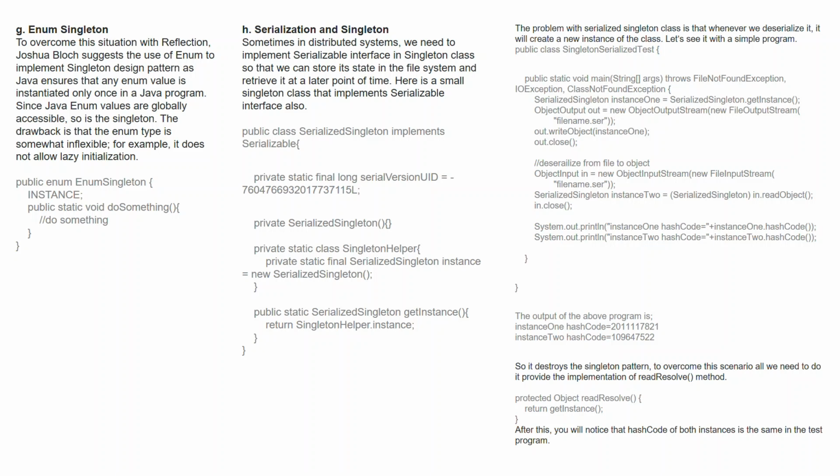The problem with a serialized singleton class is that whenever we deserialize it, it will create a new instance of the class. Let's see it with a simple program. See an example. So it destroys the singleton pattern.